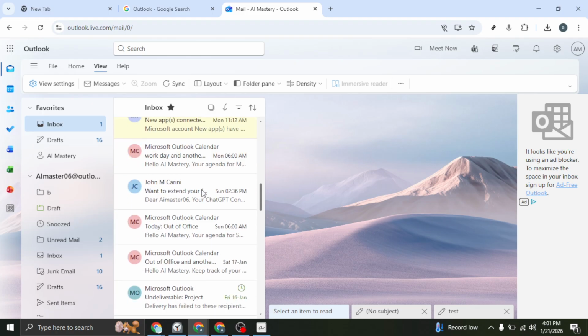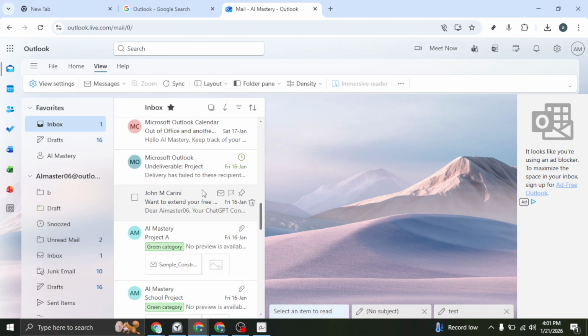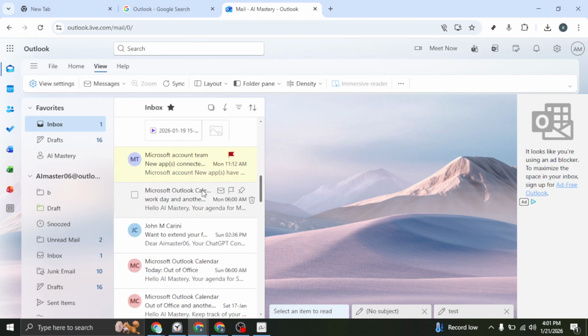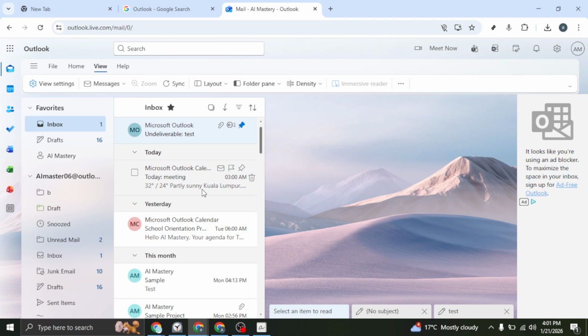If you decide later that you liked the threaded view, you can return to the same spot and switch back to grouping. Nothing about your messages is deleted or changed content-wise. You're only changing how they're displayed. If the change doesn't appear right away, briefly switch folders and come back to Inbox, or refresh your browser tab.